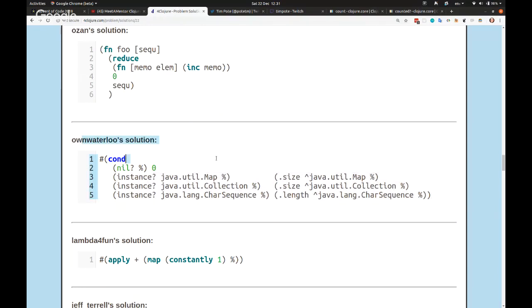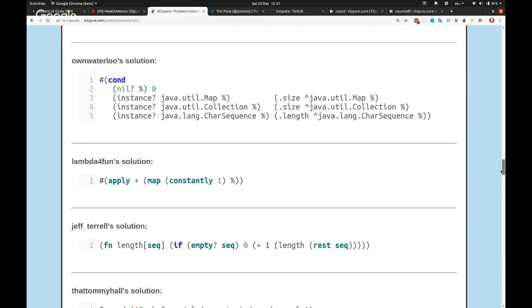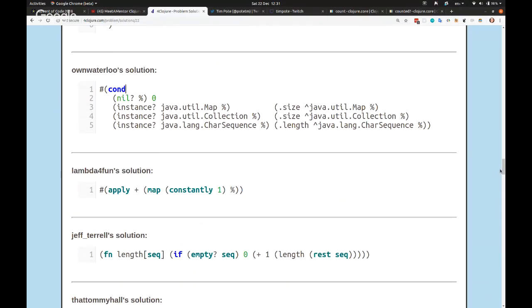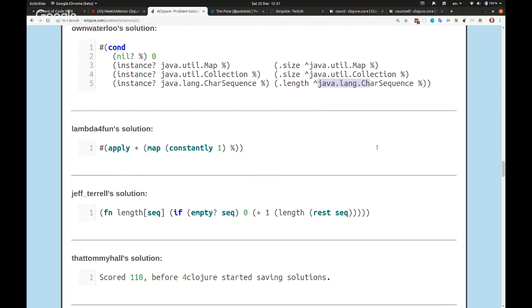This one's quite interesting. It's quite low level. It's basically using some of the implementation features of these things. So it's seeing whether something is an instance of Java util Map or Collection or CharSequence, and then it's using size or length. So there's obviously some differences about how these are implemented. Some things are in java.util, some things are java.lang. So obviously there's a slight difference in the underlying representation in Java of how those things are actually represented in Clojure as well. But oh yeah, somebody's got the same as there.